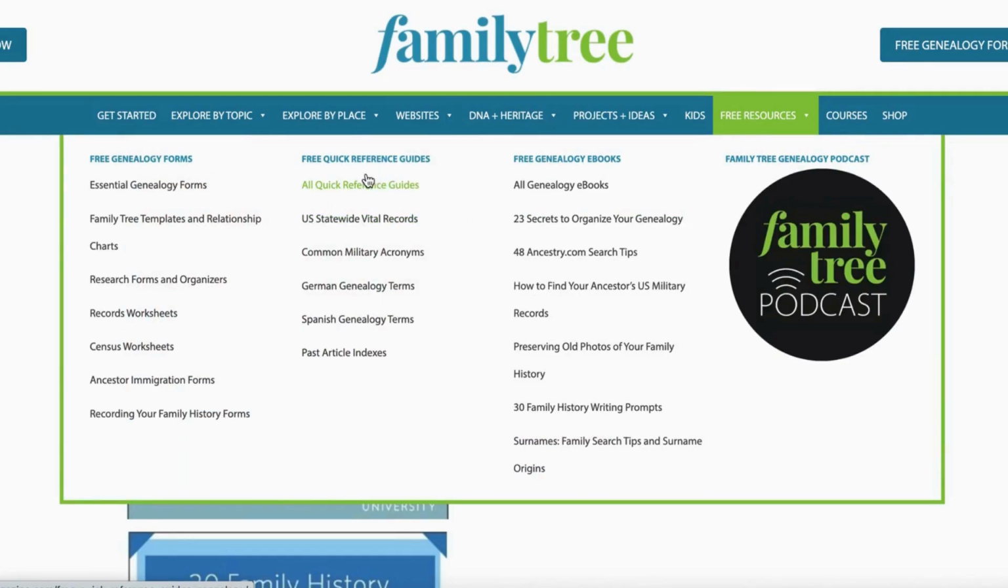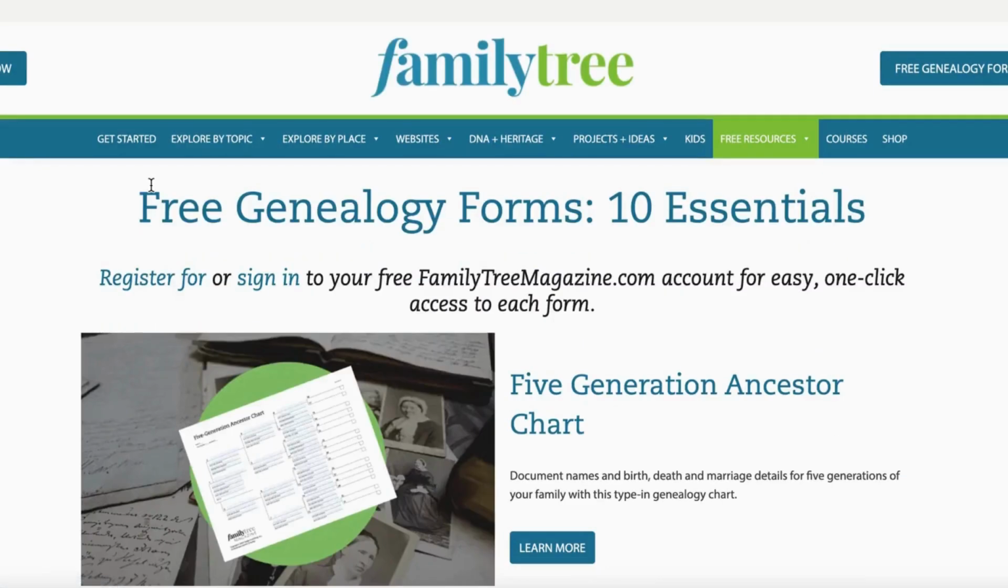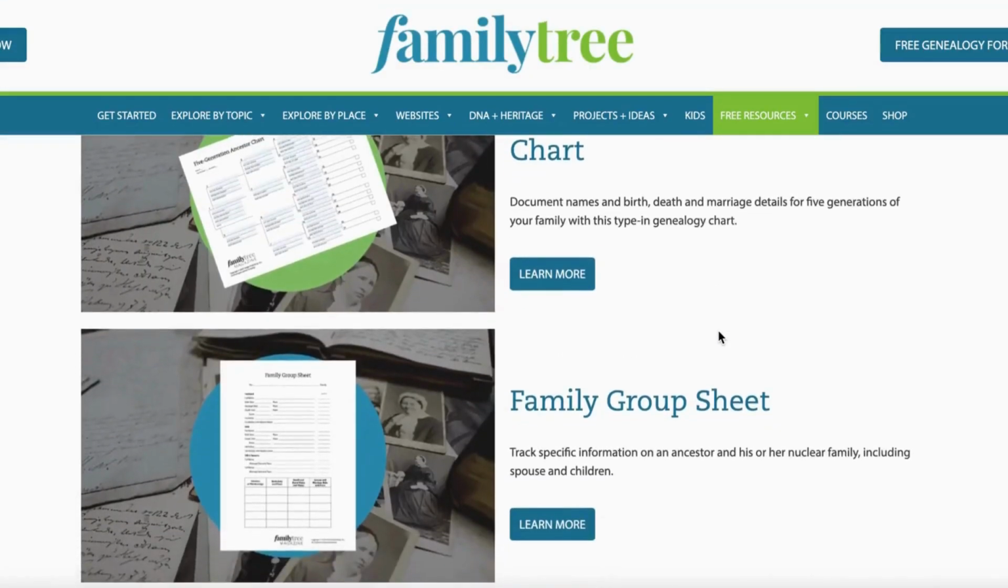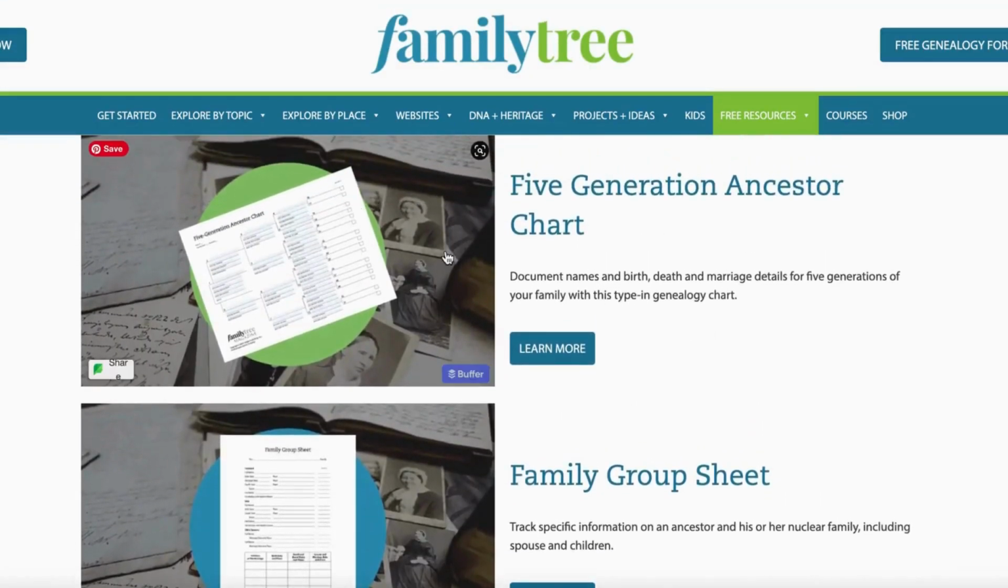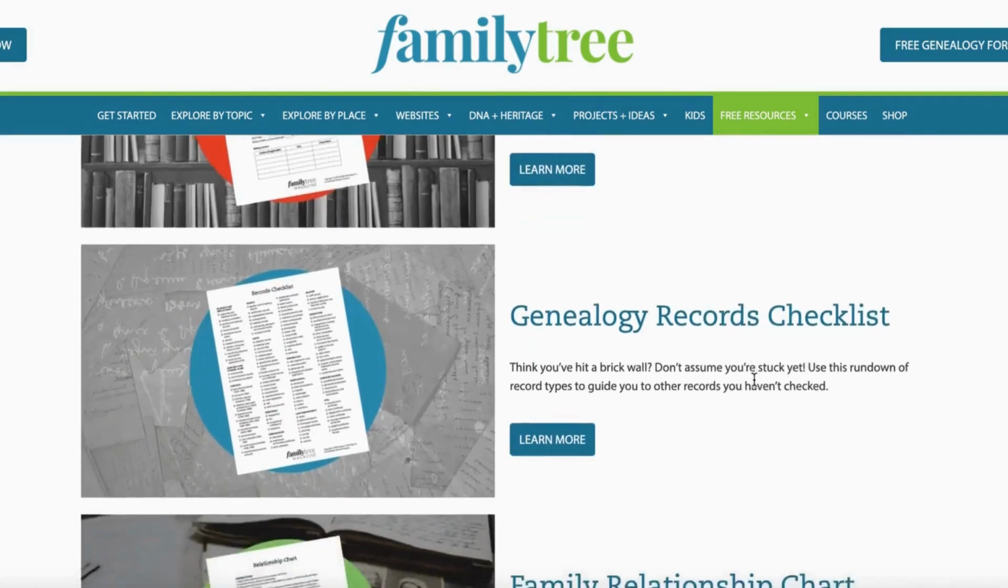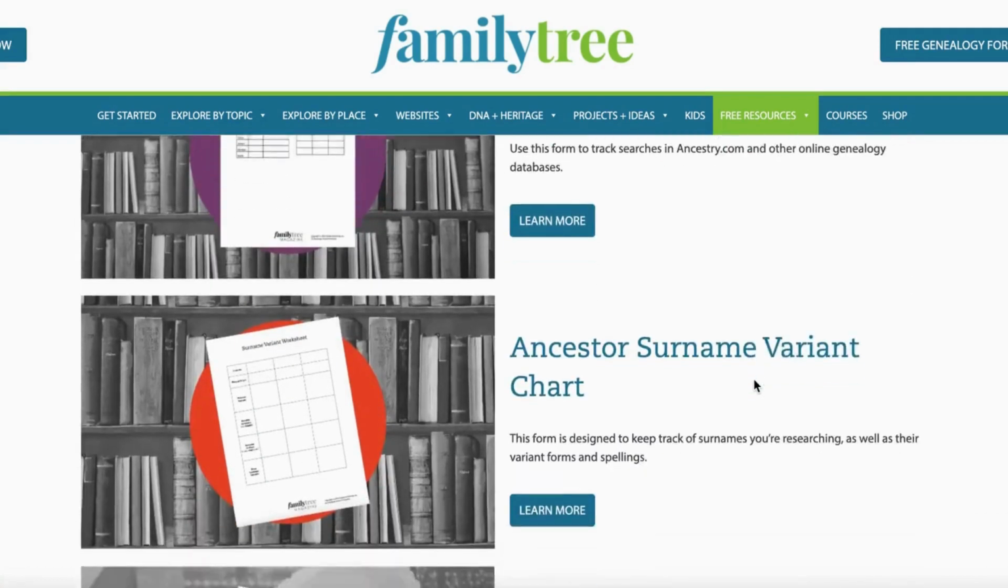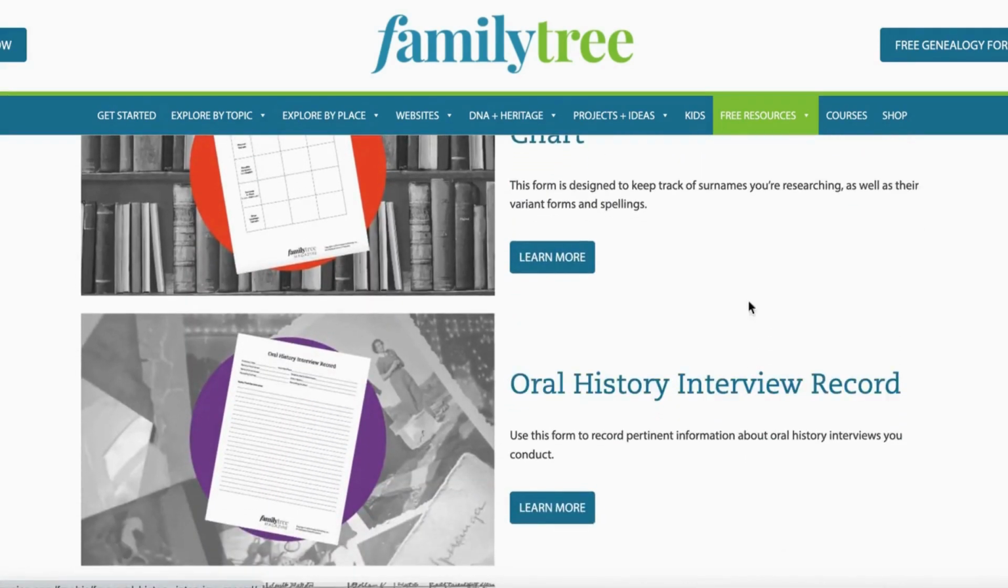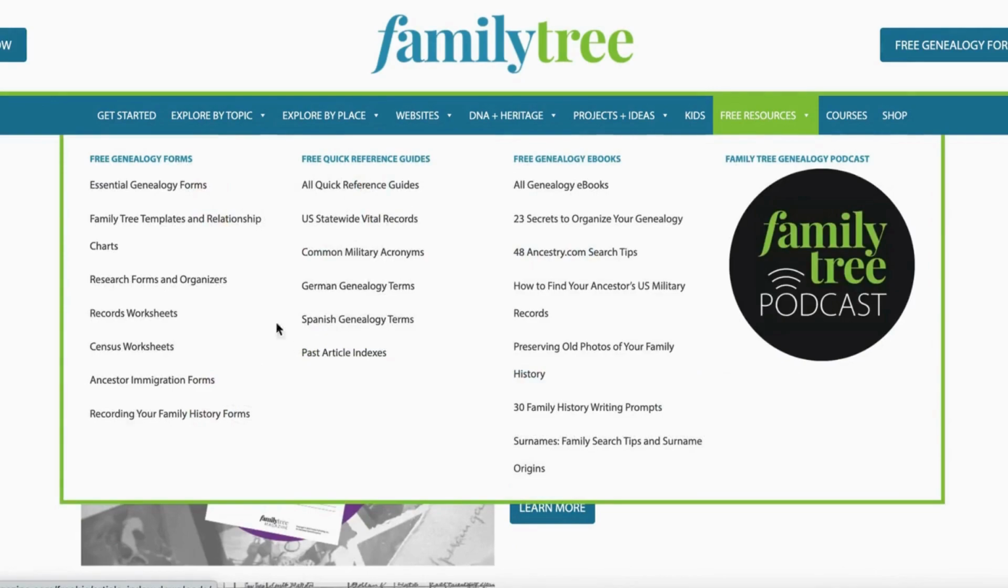Next to that are our quick reference guides, which are similar. And all the way to the left, we have our links to our free form library. So I'll go ahead and click on Essential Genealogy Forms. And here you can find 5-generation ancestor charts, family group sheets, ancestor research worksheets, checklists, family relationship charts, just all kinds of stuff. There's lots of categories, so keep that in mind. There's a ton to explore, so we hope you do.